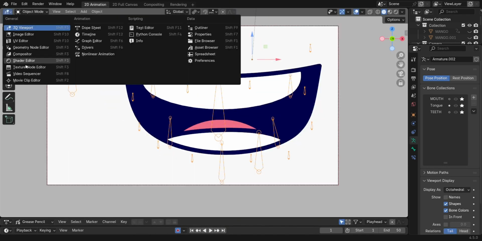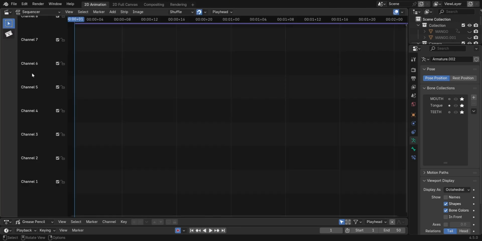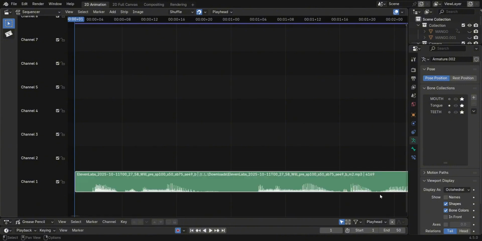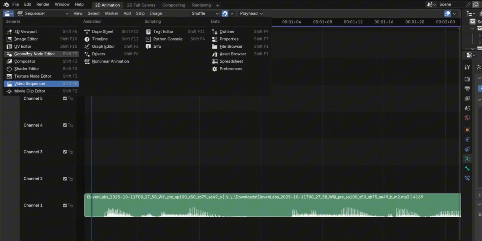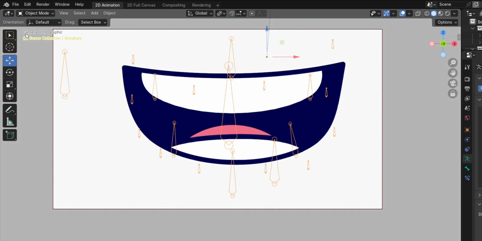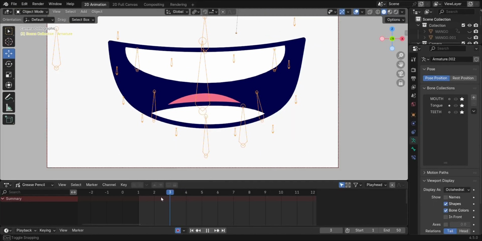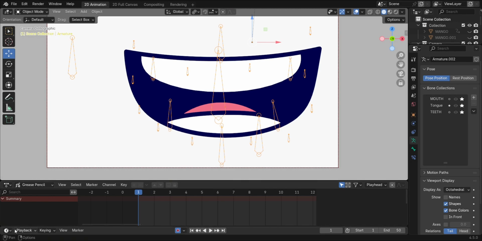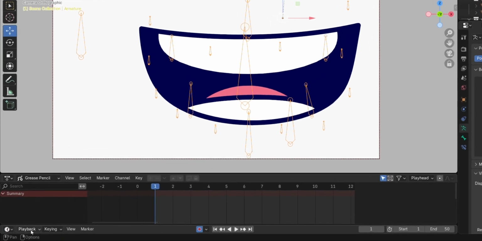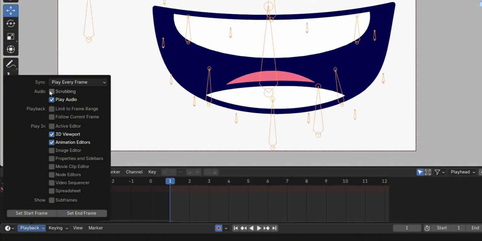To add audio change editor type from 3D viewport to video sequencer, then go to Add Then Sound. This will take you to your folders where you will select the audio file. Switch back to 3D viewport. Then go to Playback, then select Scrubbing to hear the audio when you move the cursor on the timeline.